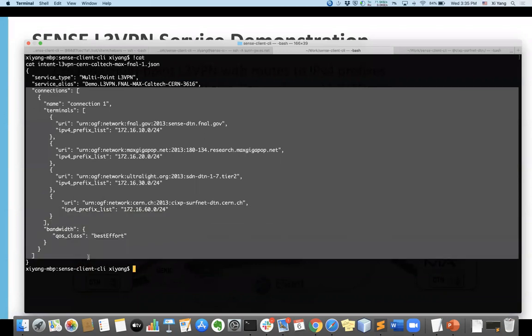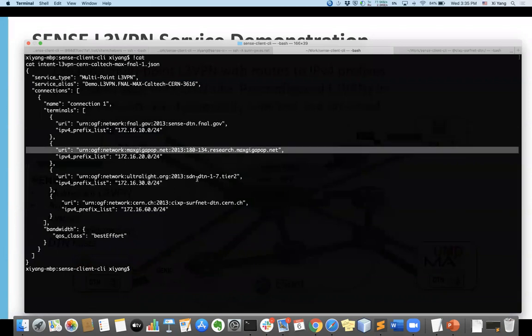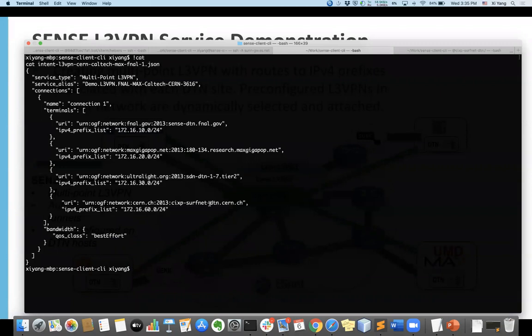It's very simple, right? You have four endsites defined here. Those are the identifiers for your DTN hosts, and for each one, we associate the identifier of an IPv4 prefix. It can also be more than one, but here we only use one. So the intent is to create a multi-point L3 VPN, and hopefully SENSE is going to take care of the rest of the work, making all of them routable across each other. Okay, so let me get it started.